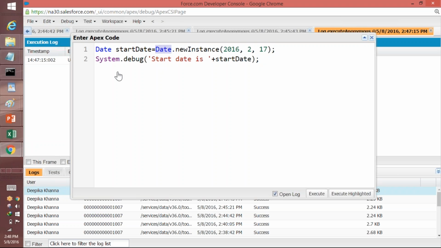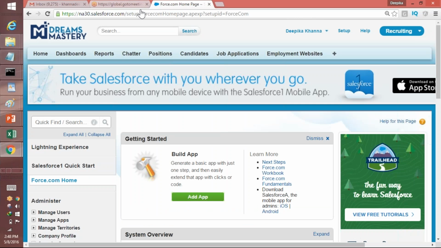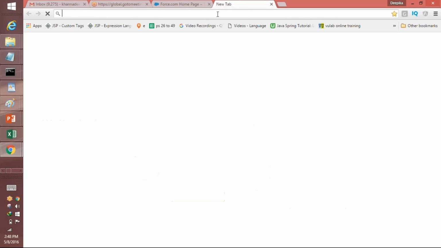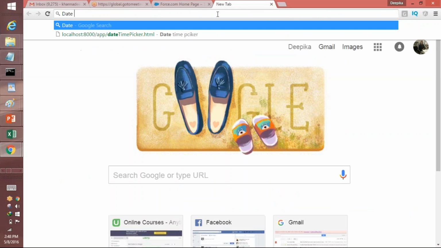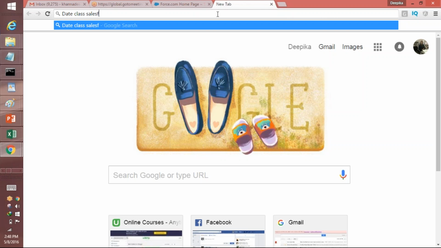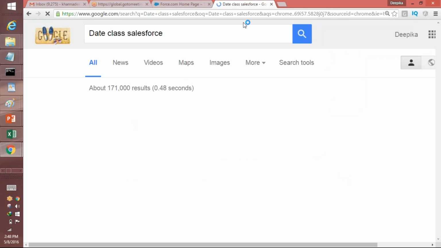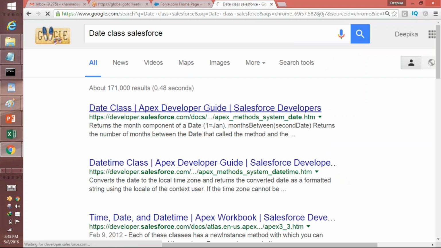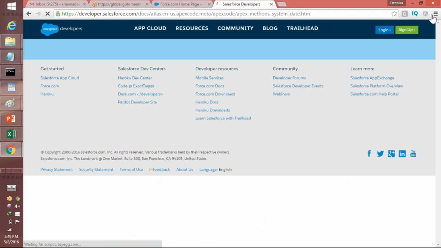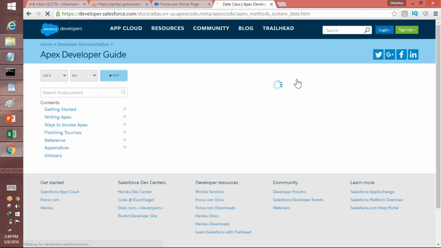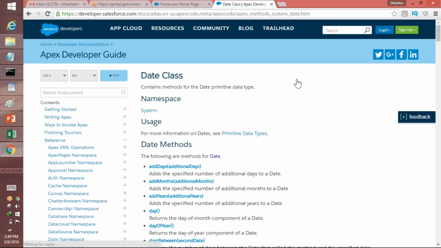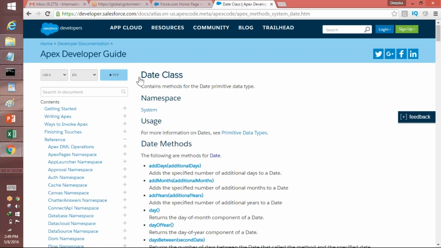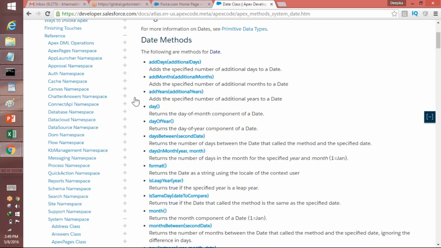So the best place to Google is up here, because there are too many functions, right? You don't have to remember all of them. You say date class Salesforce, and there is always documentation available which is going to give you all the available methods. Anytime you want to do something, these are all the functions available in the date class.